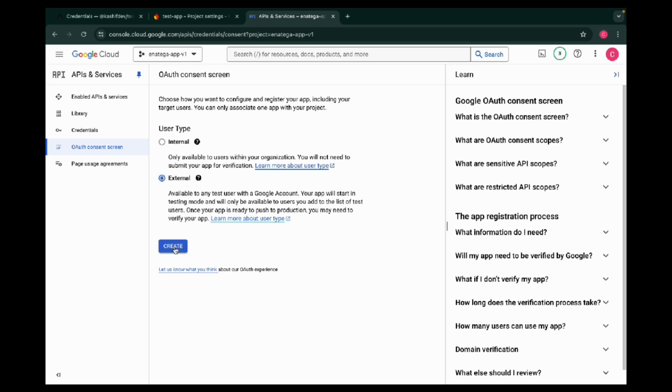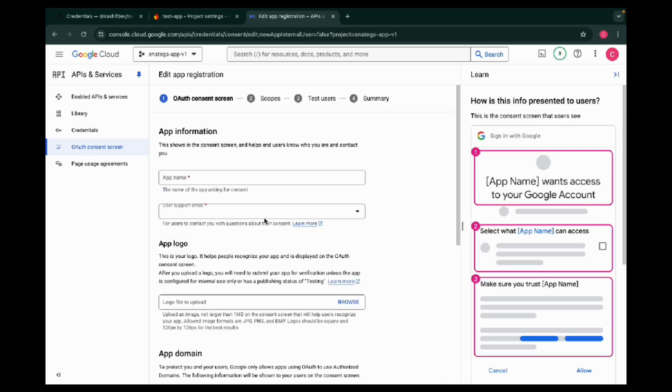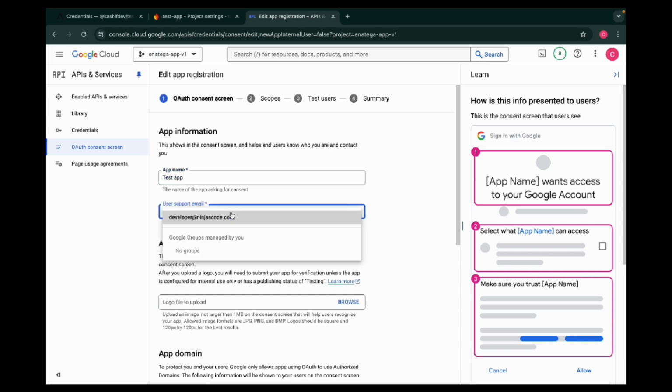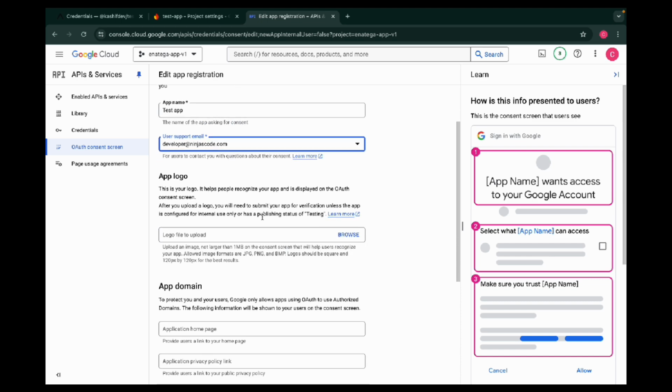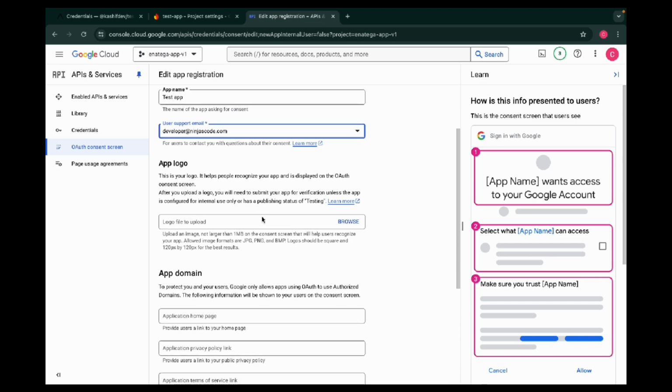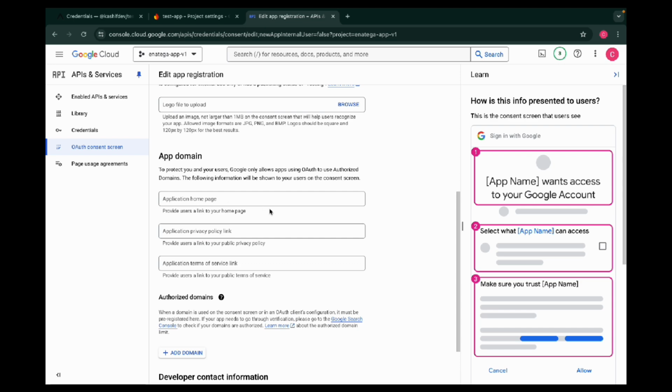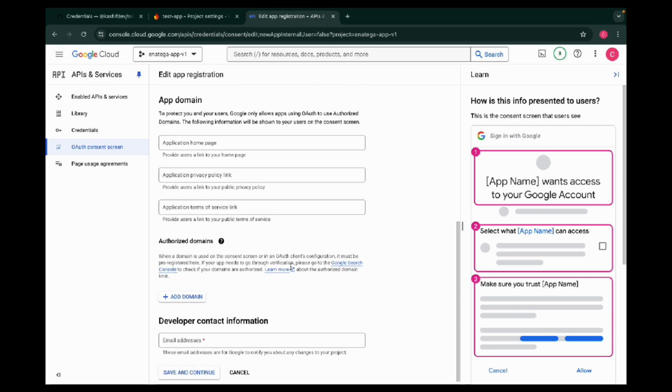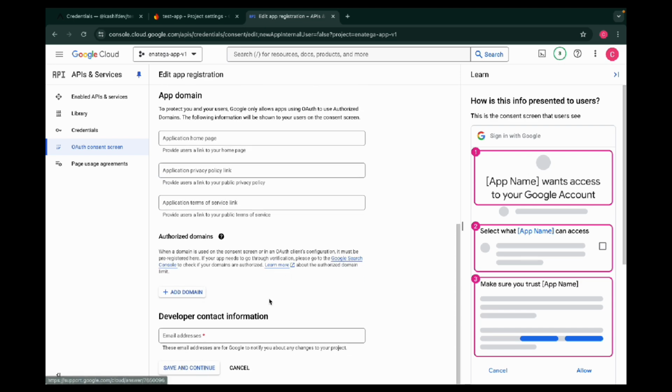Select external option and click on create. Give it a name which is a required field. Let's just give it test app and then select the support email. App logo is not necessary, you can just ignore it. Ignore the app domain input fields as well. Just add a developer contact information. You can just type any email you want.